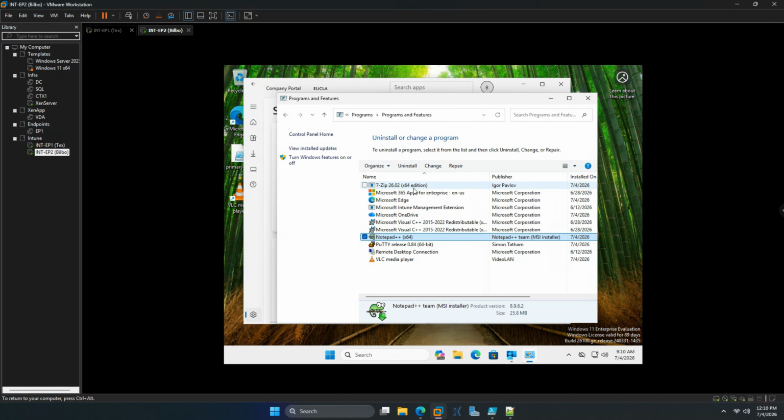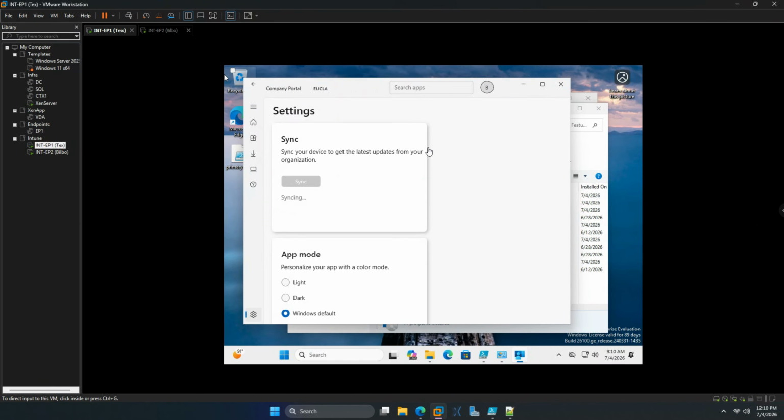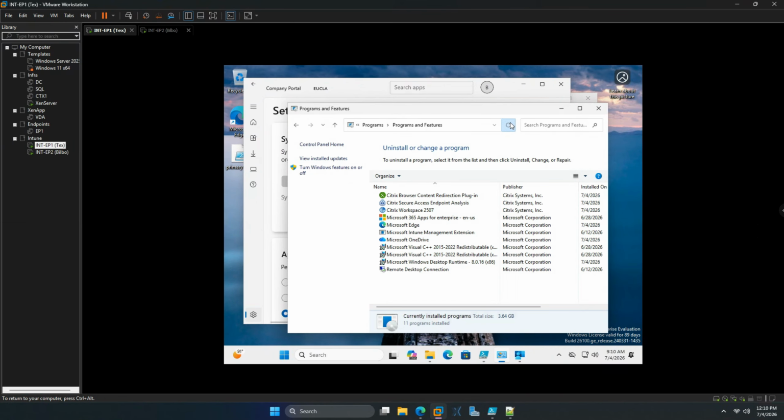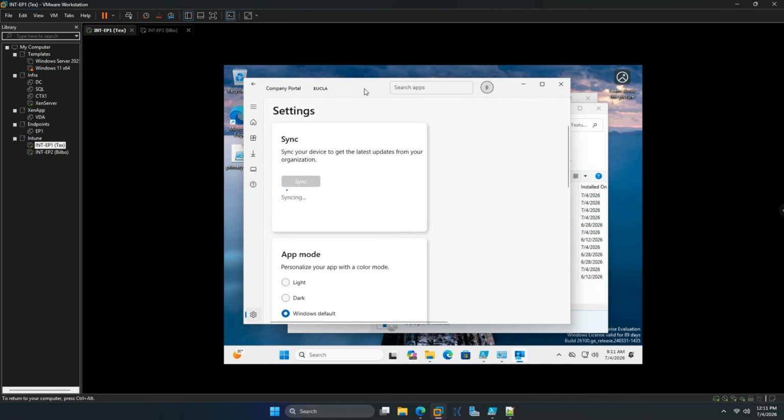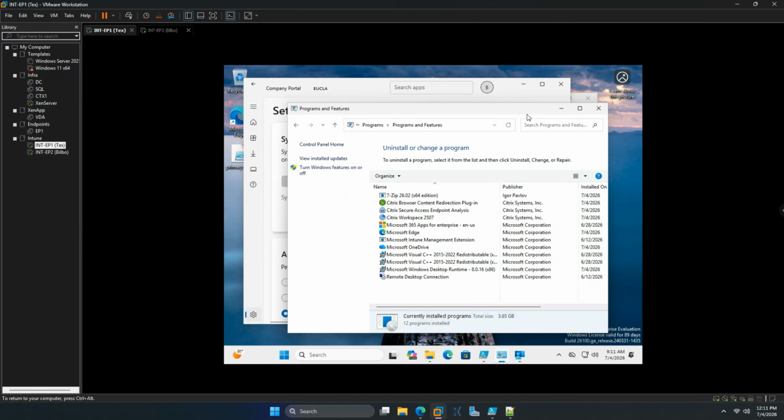See, is Bilbo. On Texas machine, logged in as Bilbo. Trying to force the scenario. 7-zip. Got installed. Still, no notepad.